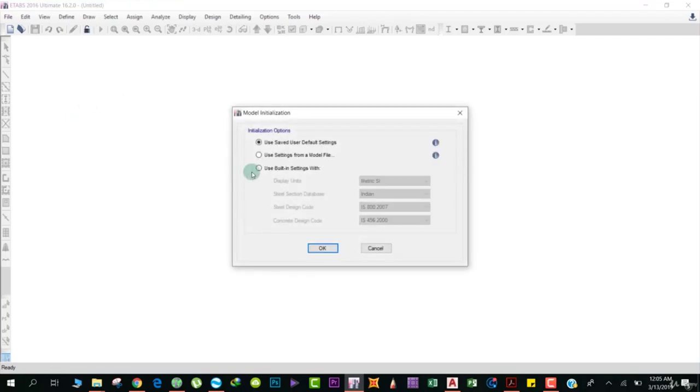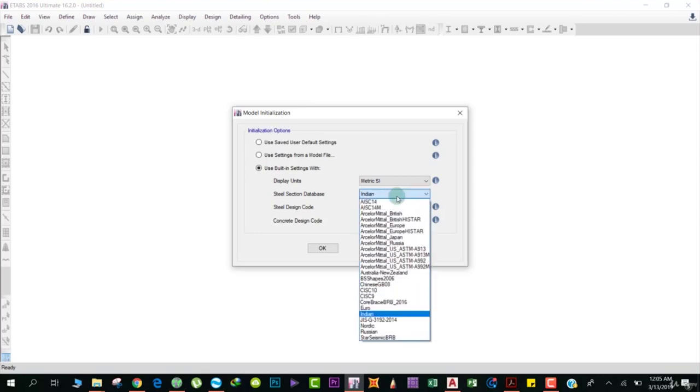And after that, we'll click on use built-in settings with. Over here, display units will use metric SI, and steel section database will use Indian. And if you click here, you can see other options, and you have to select the option that is followed in your country. For example, if you're in China, that is Chinese, and if you're in Britain, that is British, for Australia and other countries.